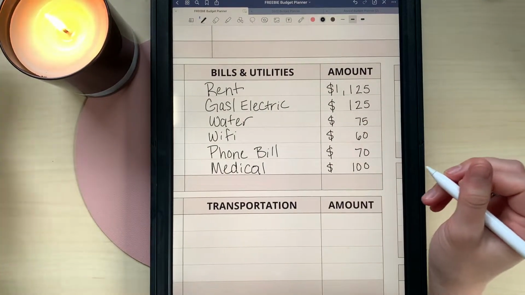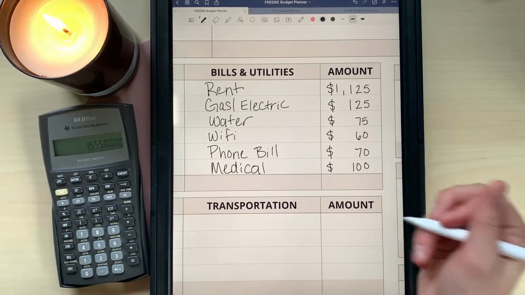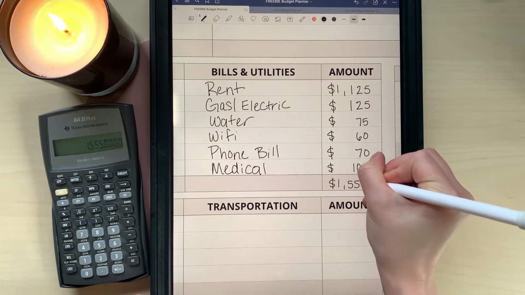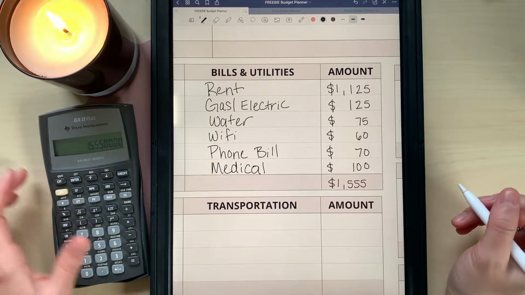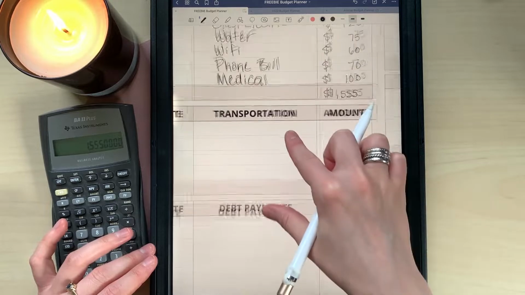So now I'm going to take out my calculator. I'm just going to calculate those numbers up real quick. So we have $1,555 as the total. So now that we've gotten the bills and utilities taken care of, now let's talk about transportation.